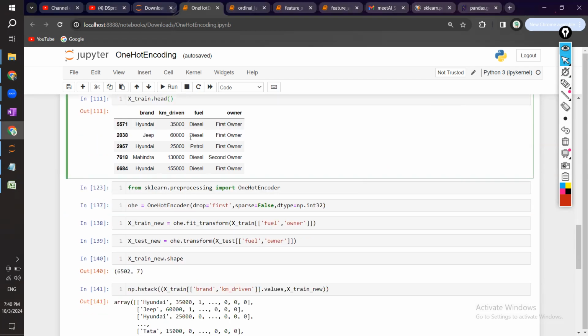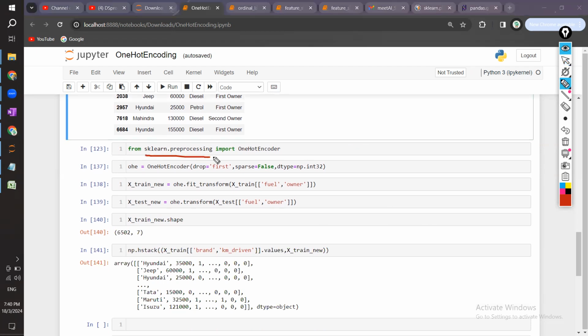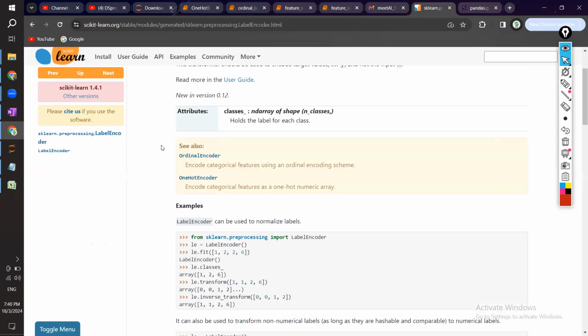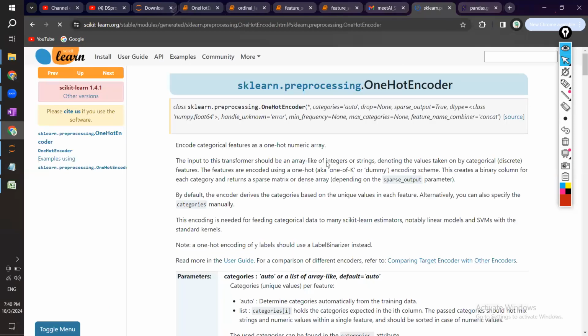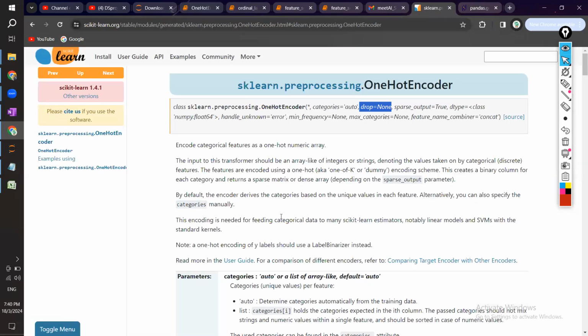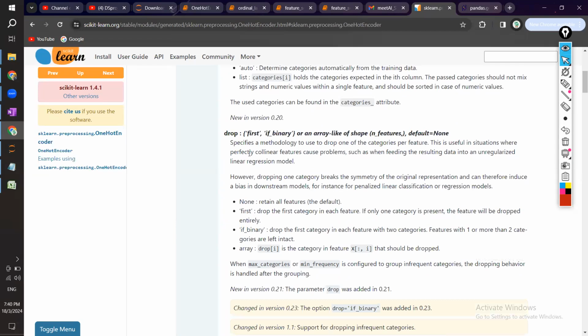The way you import OneHotEncoder is simple: from sklearn.preprocessing import OneHotEncoder. Over here, in OneHotEncoder, I'm saying drop first. Same thing with sparse false, and the data type you can leave at the default values. But if you're interested, you can go to the OneHotEncoder documentation. Here the basic thing is drop, where the default is none. It is going to drop the first value. If you want to study, see, if only one category is present, the feature will be dropped.